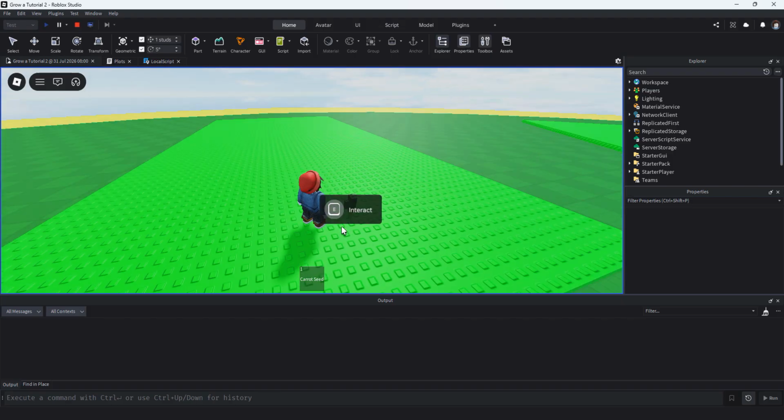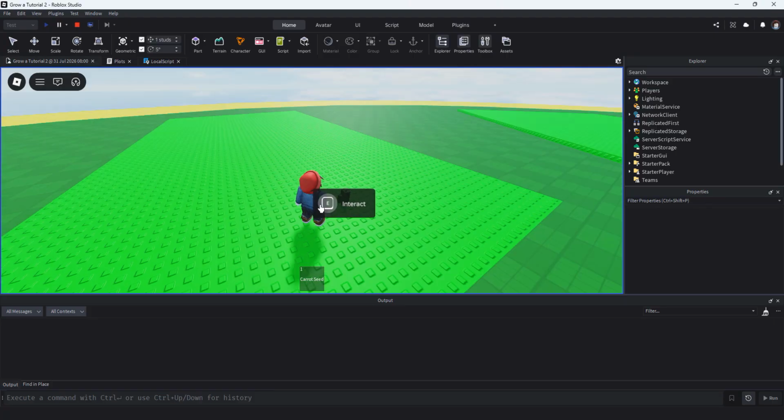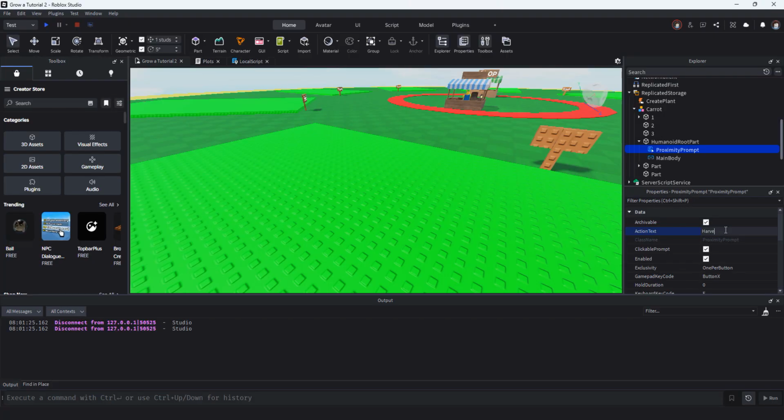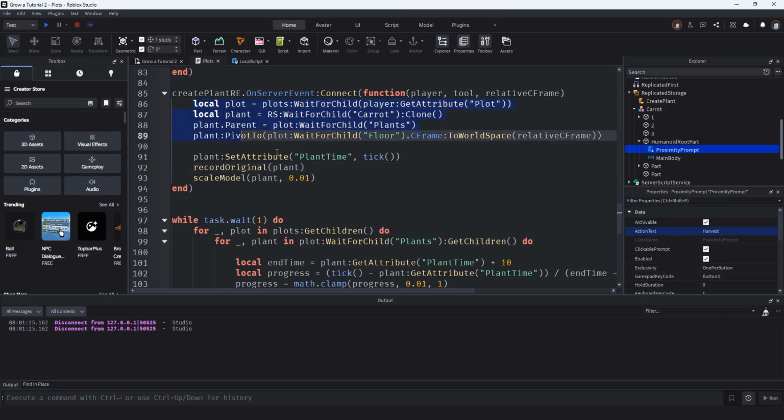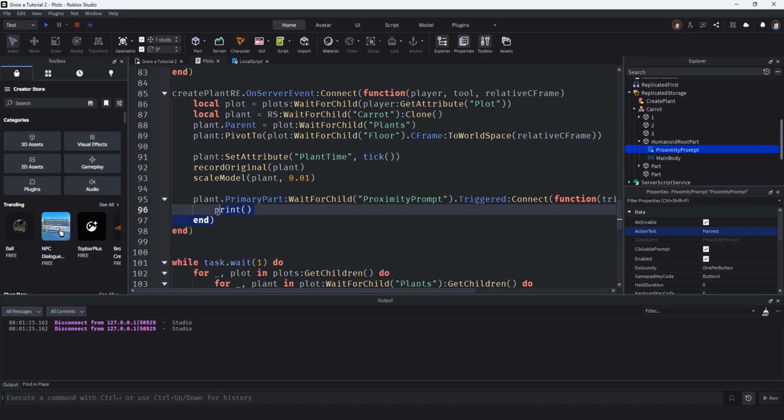If you like, you can also hide this prompt until the growth process has completed, which we will also be touching on. But now let's have a look at how we can connect to this very event inside a script. Though I think I want to actually change this action text, like so. So this is the script we have so far, with this code snippet being triggered every time we plant a seed. And now we can listen to the event like this, with whatever is in here being run every time a player triggers the thing. Let's print as an example.